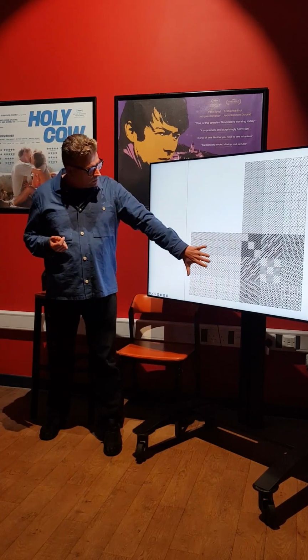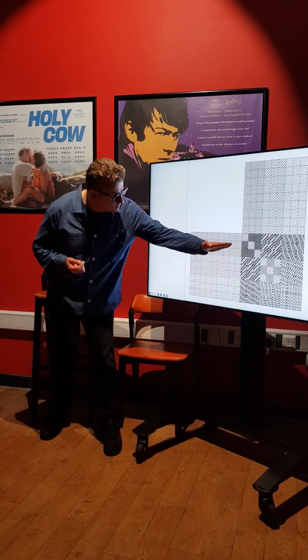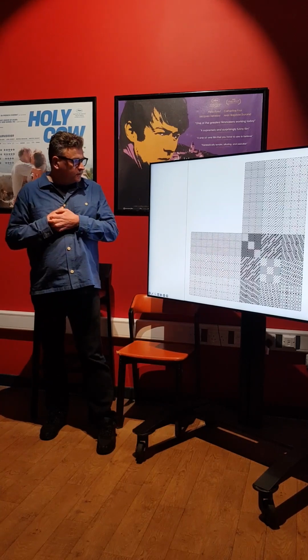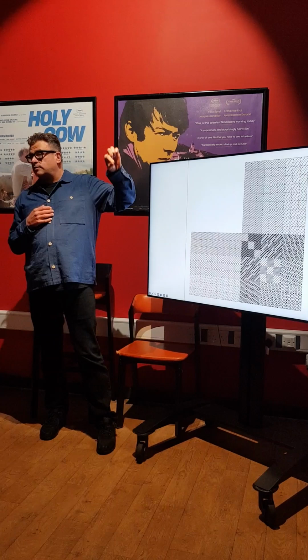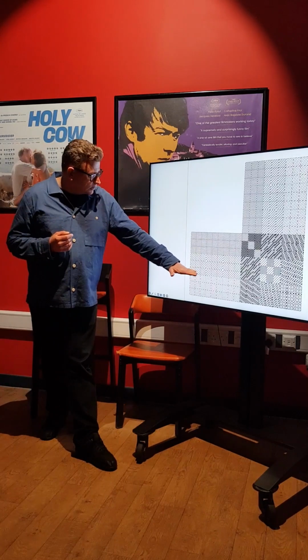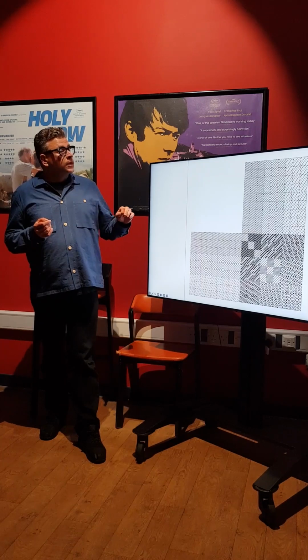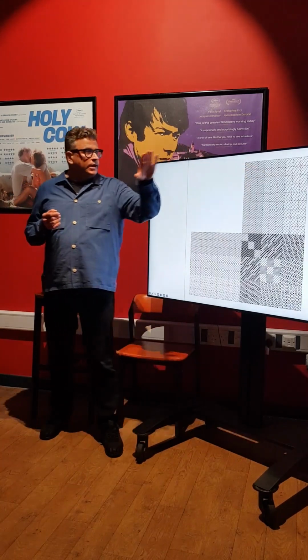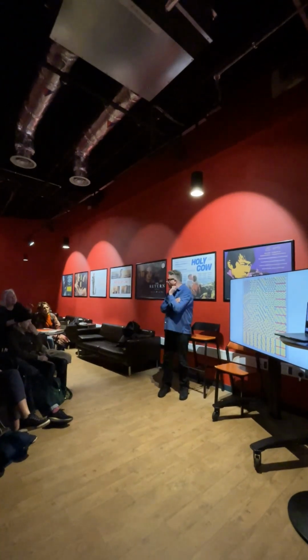So in this section down here, you can see that the painting is split into three different sections horizontally, and in the first section, every third square is filled, in the second section, every fourth, and in the third section, every fifth. And likewise on this side here, the same thing's happening, but vertically.